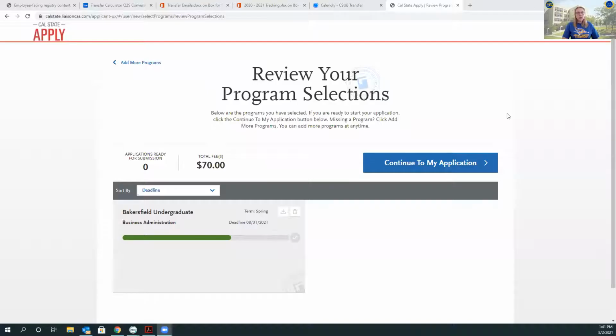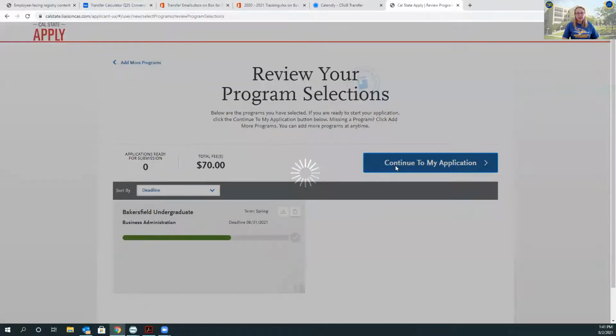Once you have selected a program, it is going to show you which programs you have selected. And it's also going to show you what the application fee is. So if you have selected multiple campuses that you are wishing to apply to, it'll show each campus application, the status of which it is, and then your total in fees. So you'll continue to your application.